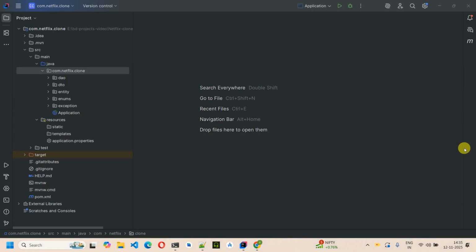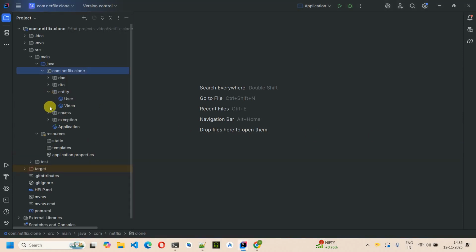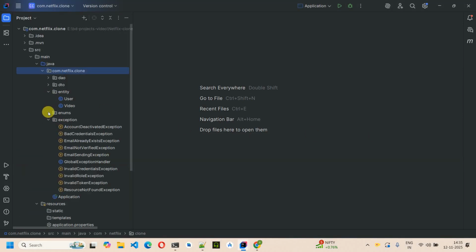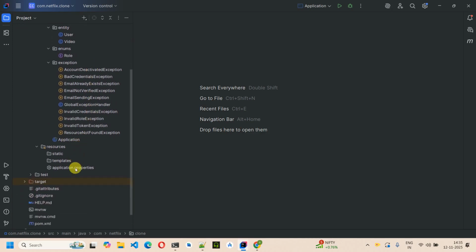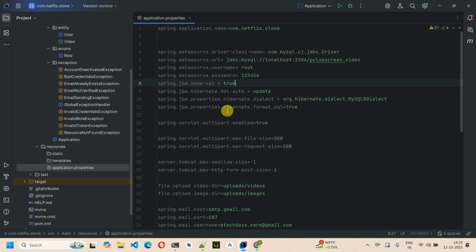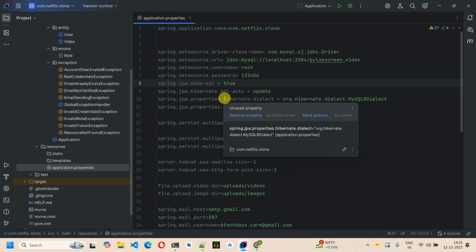In the previous video, we saw how to create a new project and we created all of these DAO, DTO, entity and enums, as well as exceptions. And we have added all of the required dependencies in our application and we have also added all of the properties required for the development of this complete project. So if you haven't watched that video, then just go to the description and check out the link.